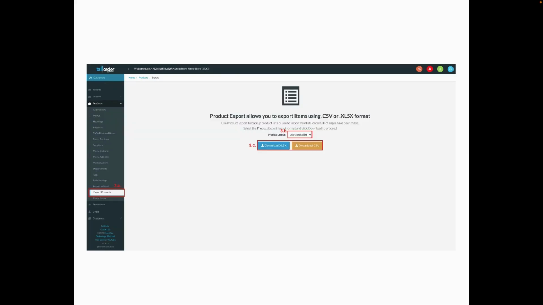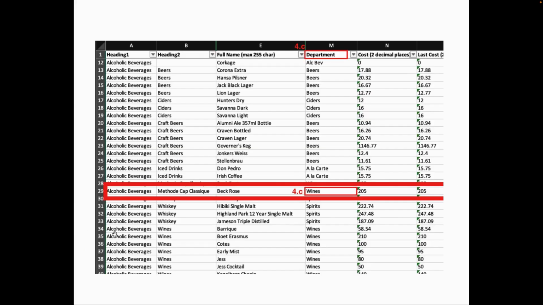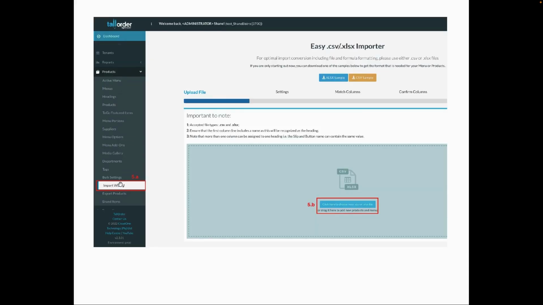The next step, for the existing client, is to go to your products, export products. Once you are happy with the clean product list, you'll select your product layout as alphabetical list, and you will download the Excel sheet. For the new clients, you will do the following. You will navigate to products, import wizard, and then click the blue button here and download the Excel sample. It'll show a simple sample of one item, and it will show all of the information relating to that example. You will use this to create your new products list.